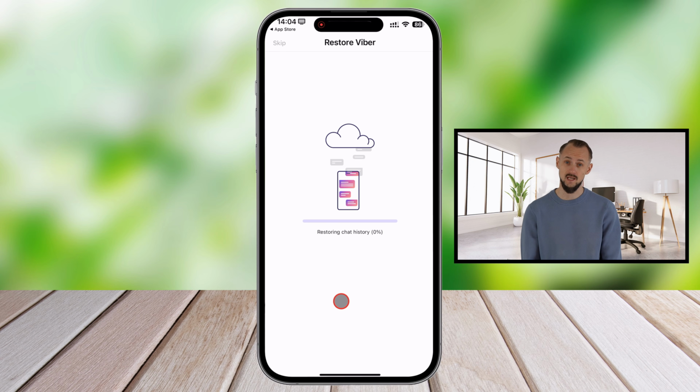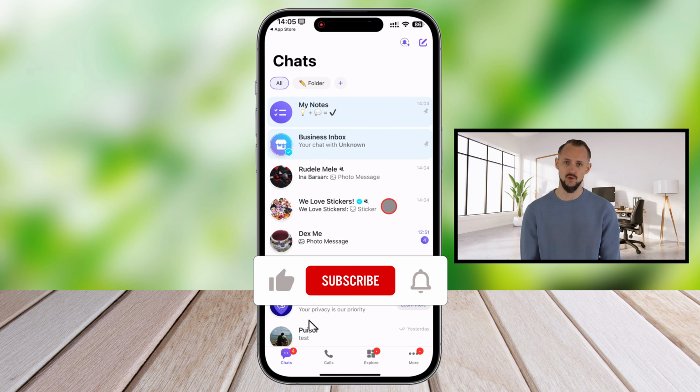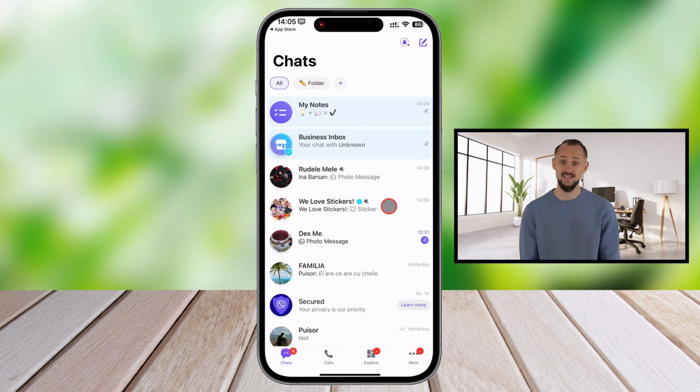Here are a few things to keep in mind. Make sure you're using the same Apple ID and phone number as before. Verify that iCloud Drive is enabled. Ensure you have enough iCloud storage for the backup. And there you have it. Backing up and restoring your Viber messages on an iPhone is that easy.